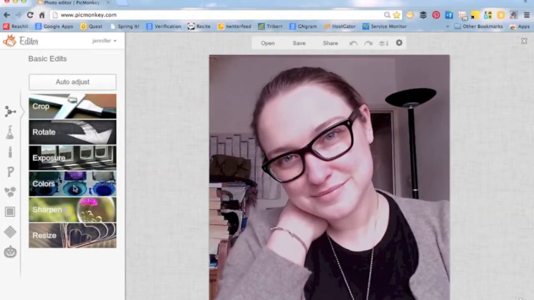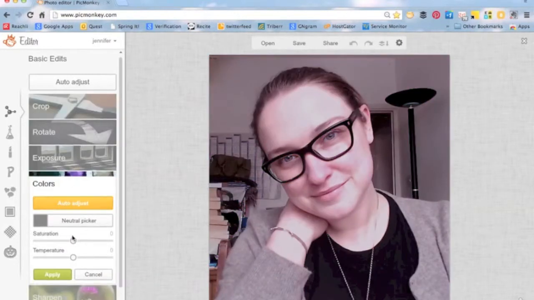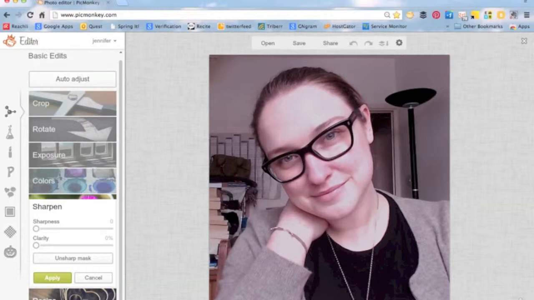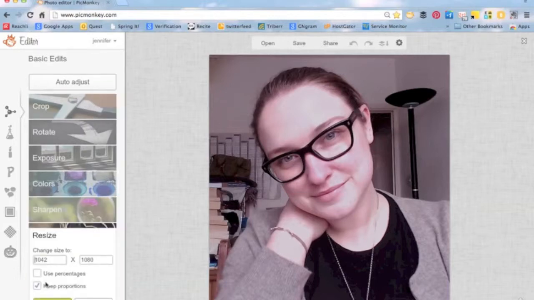You can also play around with colours, so the saturation, the temperature. Again, if you're using a Mac, you'll probably be familiar with these tools because you can use them on iPhoto for free, but if you're on a PC, then you might not have used those tools with your pictures, depending on what you use for your picture editing. And then just sharpen and resize. Those are all pretty self-explanatory.